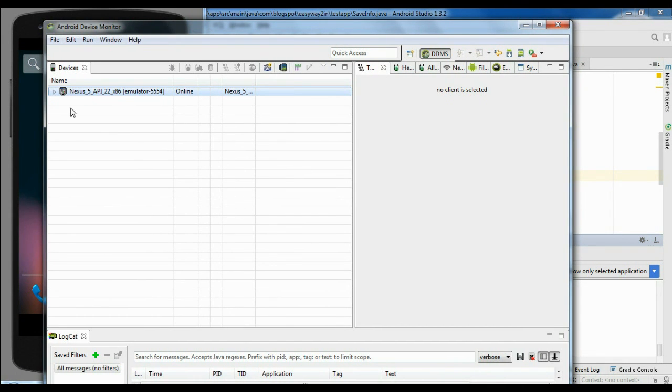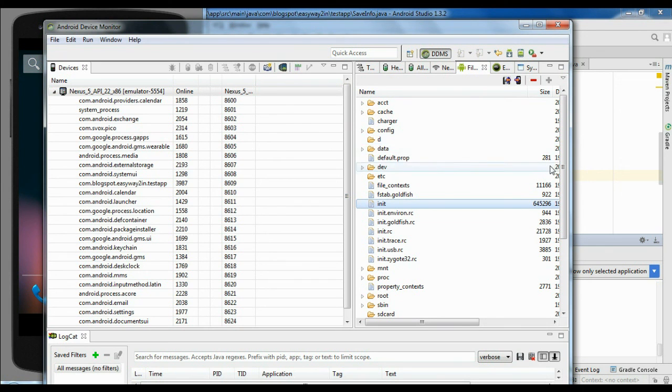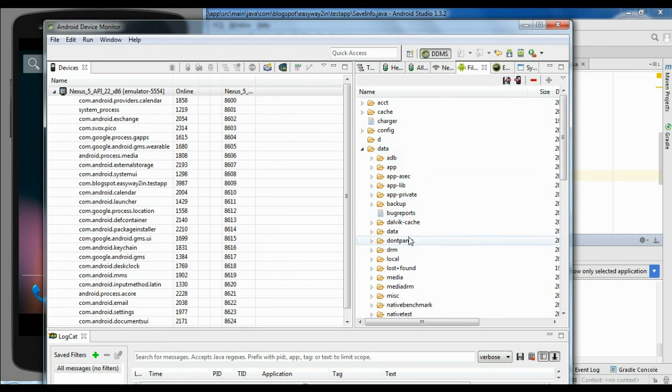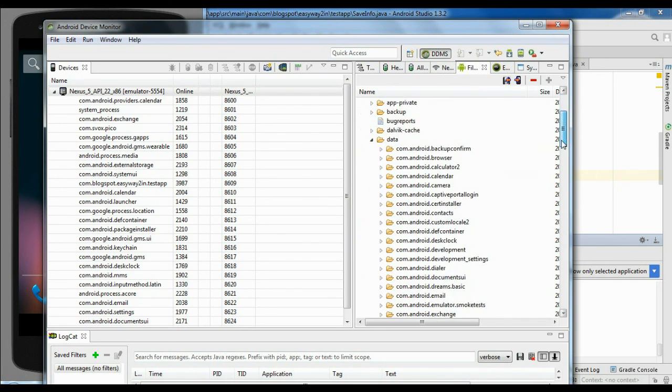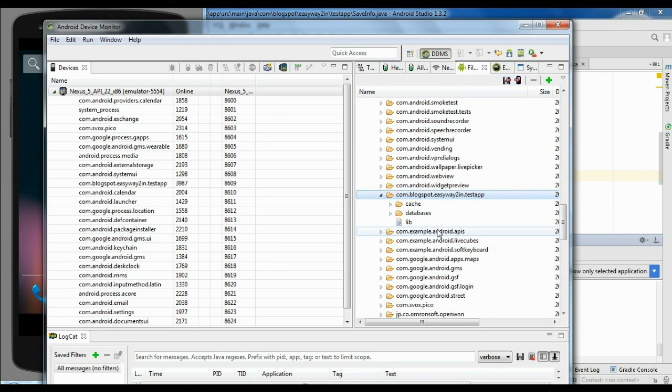Now select the current running emulator. Here there is only one emulator available. And at the right side, open the file explorer and find the folder called data. Inside that folder there is another folder called data. Open that folder, and here you need to find your application package name. Here my application package name is com.blogspot.easywaytoin.desktop. Expand that folder, and inside that folder you can see a folder called databases. Expand that folder, and here is the database productinfo.db. That is our database name.